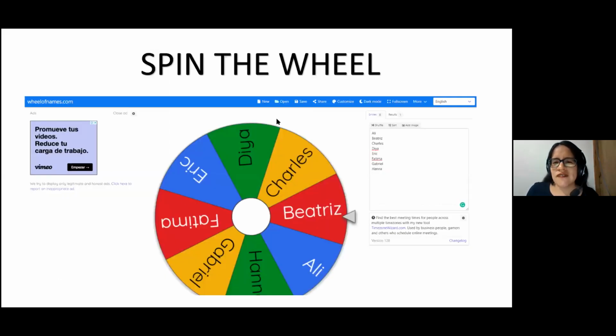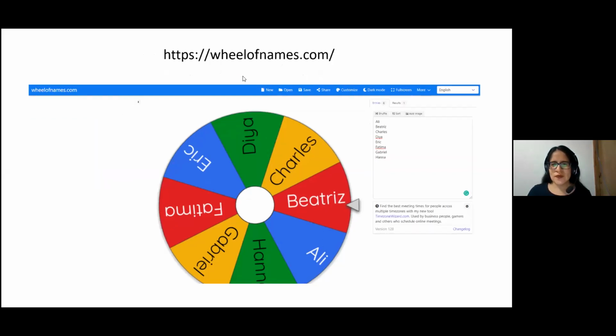Okay, so the first tool that I am sharing with you, and you might know this, you might have used the spin the wheel tool before, but tonight I'm sharing 3 activities that you can do using this tool and this website, because I know there are a lot of websites for playing spin the wheel. So this website is Wheel of Names. I really like this one because it allows you to create an account, to add pictures, and you can do many activities. So let's see.